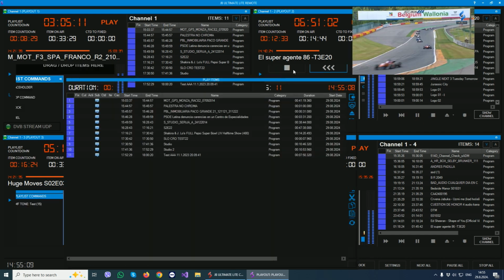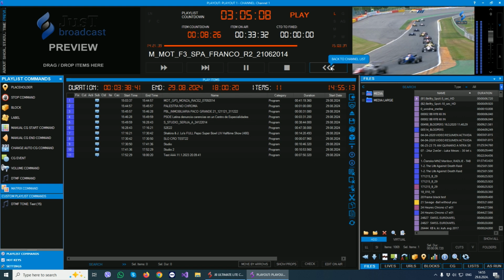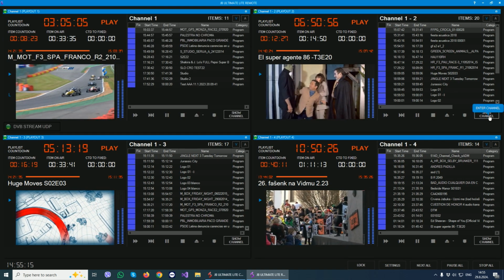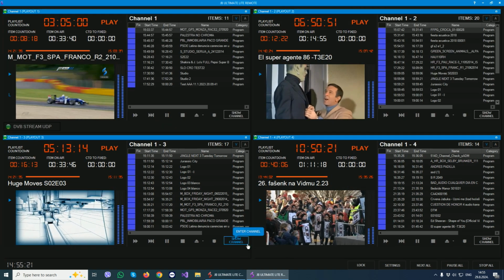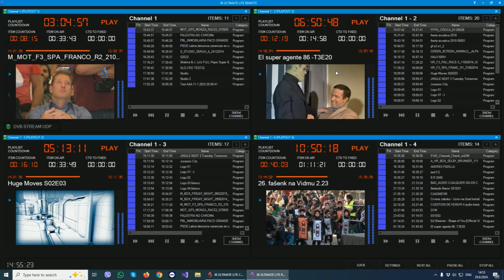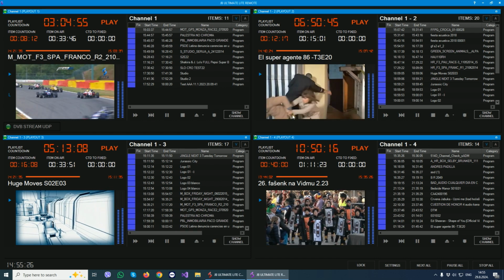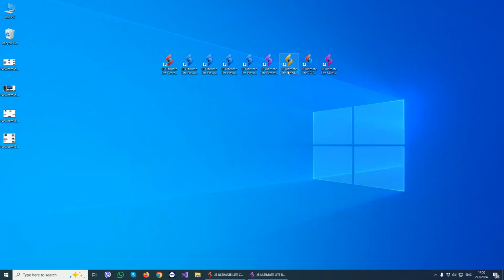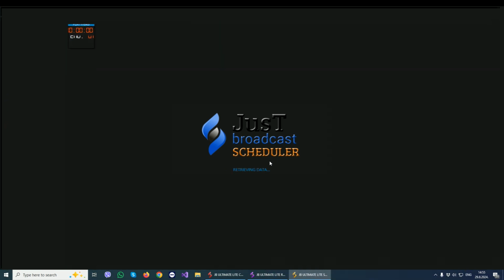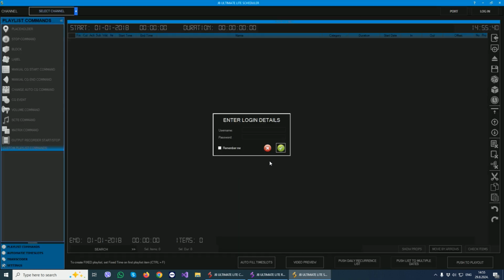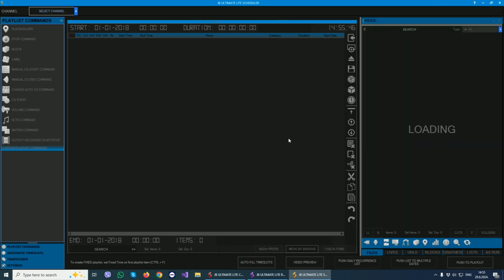So if we want to go back to main window to work on some other channel, we just click back to channel list, and then we can switch to other channel, create playlist for that channel. It's very easy to control these 4 playouts in this system. Then we have a scheduler application. Again, we must log in every time. And again, everything is the same as in professional.